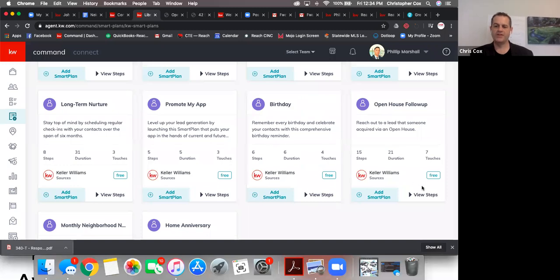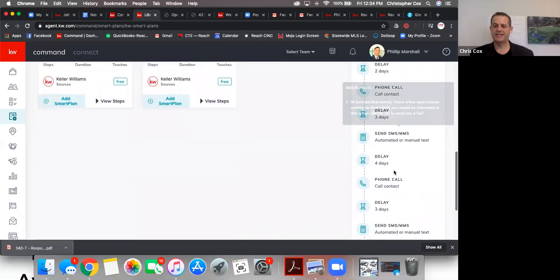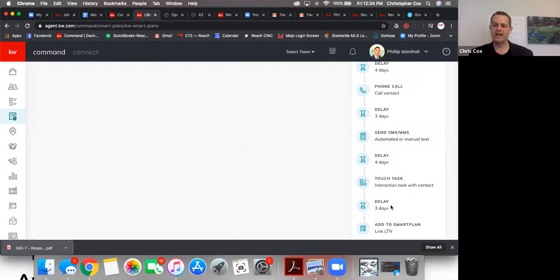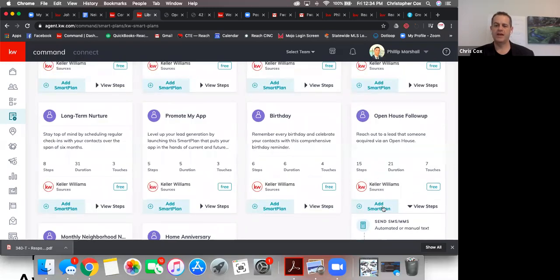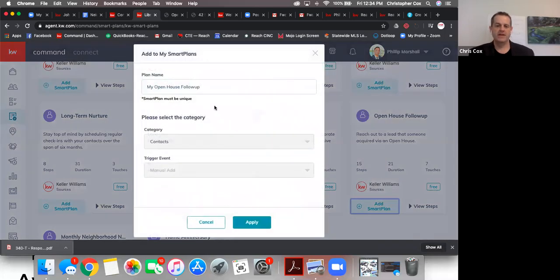If you wanted to see what their follow-up steps are, you can go ahead and down arrow that, and that'll show what the actual process that the plan is going to do. If you don't like that follow-up plan, you can edit it and create your own. But for today, we're just going to hit add smart plan. In the future, there will be triggers that automatically make this happen. Right now, it is a manual add. So you go ahead and hit apply.